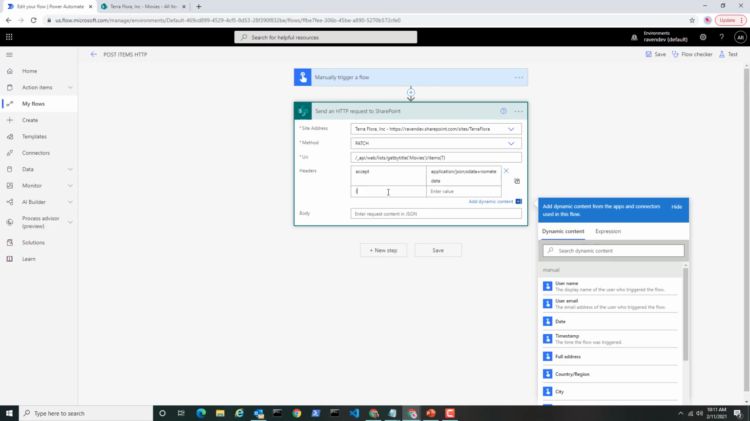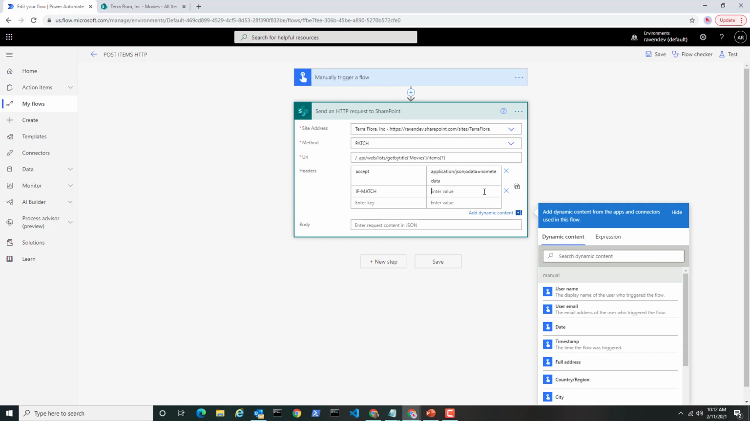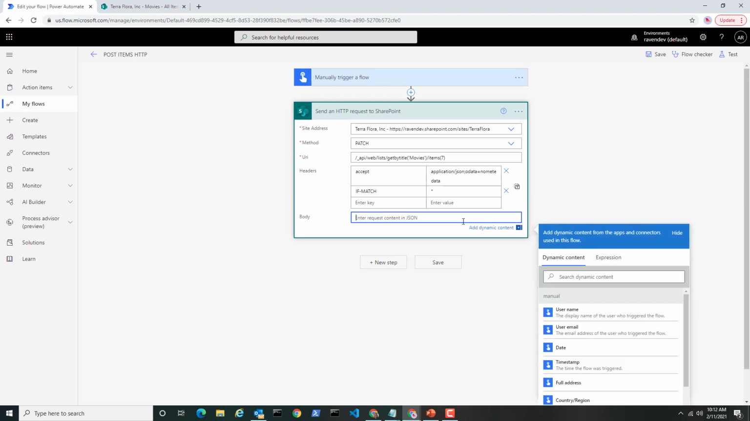And then I'm going to write in If-Match, and then a star. And the star is going to catch everything. So I don't actually need to know the value of the e-tag that's coming back. I'm just going to go ahead and do a catch-all. This is going to be the simplest way that we're going to perform a patch here.